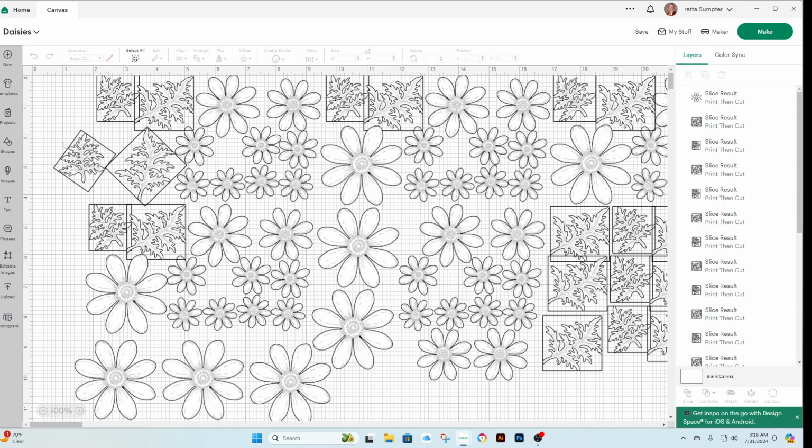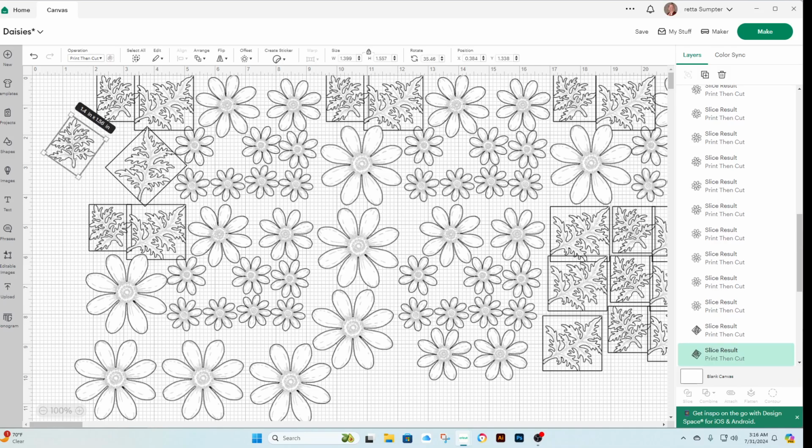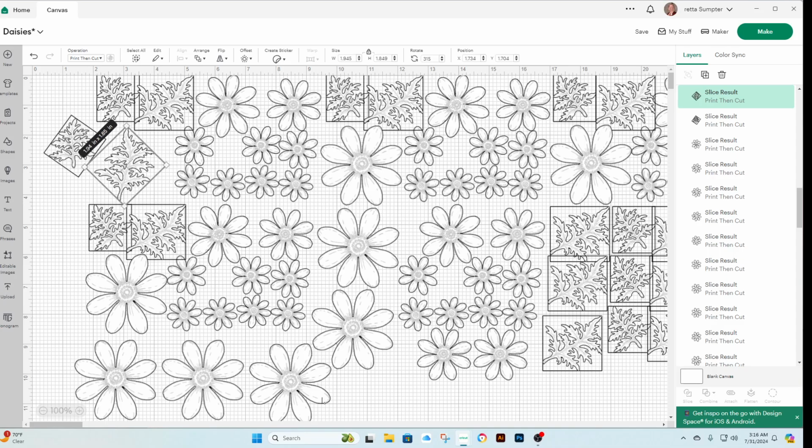But I was a little surprised after my Design Space updated that there were squares around the leaves, not around the flowers, unless I clicked on them, but around the leaves. And I couldn't understand that. So I realized it had to have something to do with the update. So I decided to go ahead and cut them anyway.